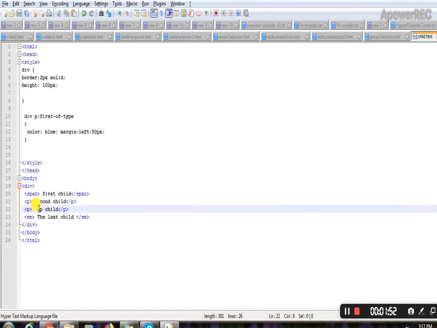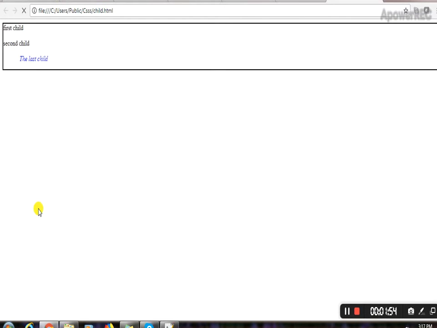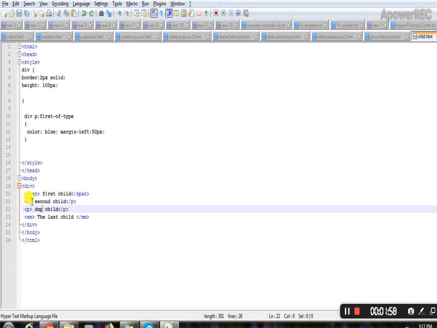So this style will get applied to only the first paragraph, that is the second child. If you see here, there are two paragraphs here, but only for the first paragraph the style got applied. So that's the advantage of it. And see, this will search by type. The first of type will search by type.